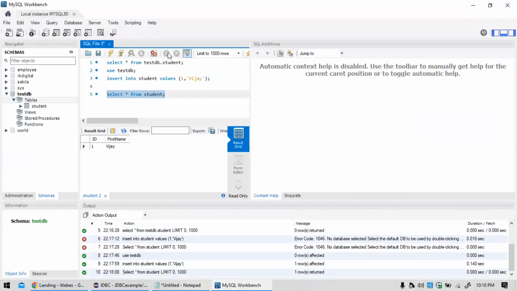See what happened. In the first case, I specified the database name and then after that dot table name. But when I'm trying to enter this, I did not specify my database name. So to tell your workbench to make use of testdb, first you have to execute the command use testdb, and after that whatever commands you want, you can write.